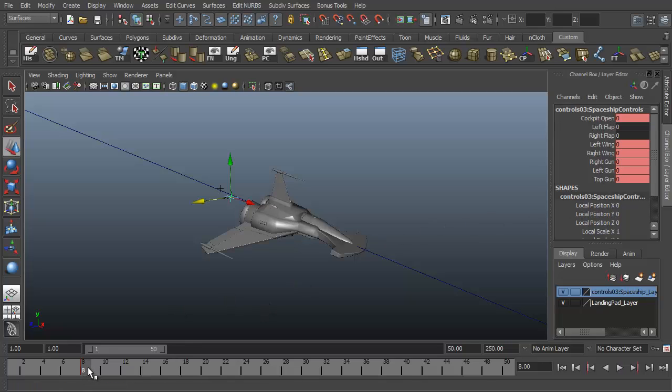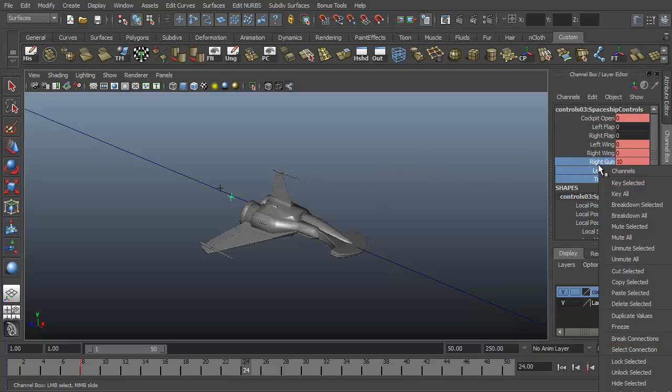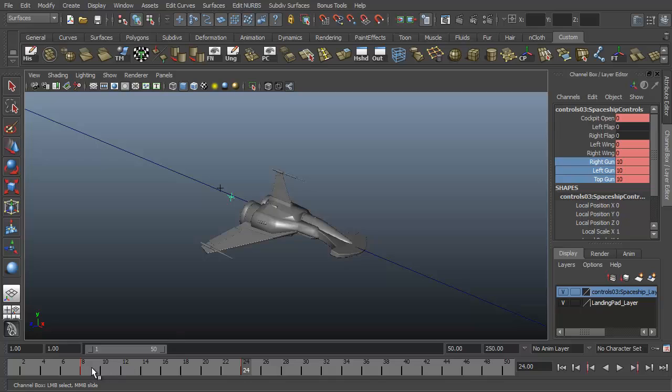So how long should a gun take to shoot? Not long, right? Half a second for the full shot to take place. Let's say 8 plus 15 frames or so. So we can go to frame 24 or so and select our right, left, and top gun and increase them all up to 10. Right click and key selected. So between 8 and 24, they're doing their firing.